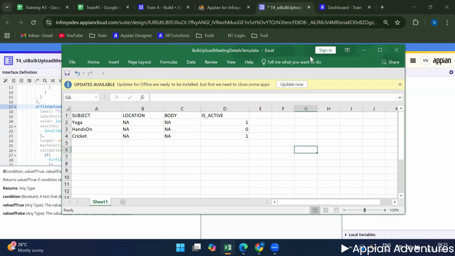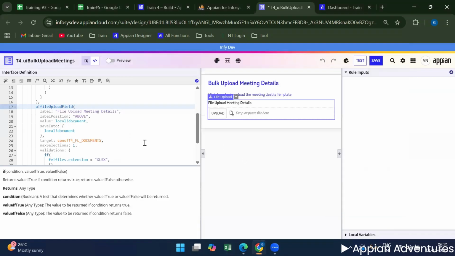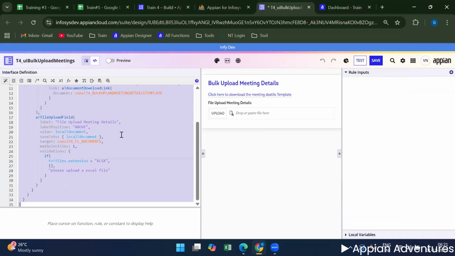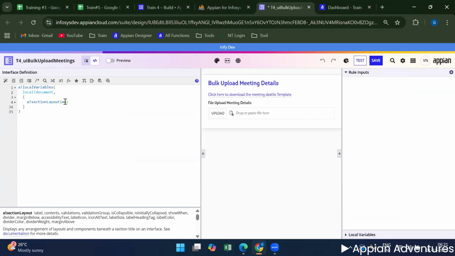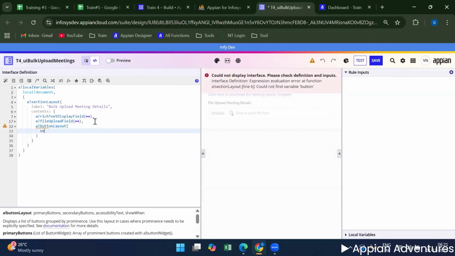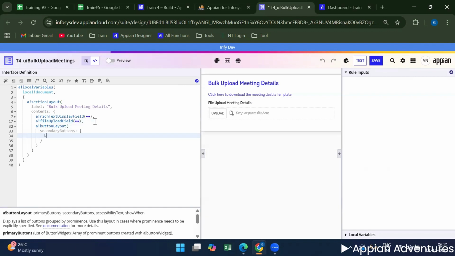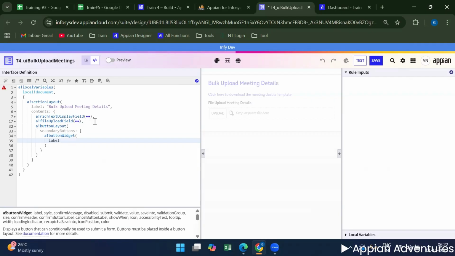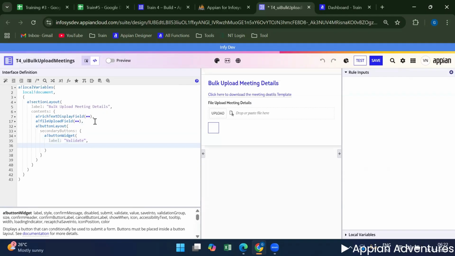So for that, what we need to do, we have to validate the data, right? How will we validate the data? So now in the section layout itself, we need to use the button layouts, guys. We need to add an action called button action to validate that Excel file. Button layout. So now going to the secondary buttons, button widget. In the button widget label, we will call it validate. Okay, validate. So now we have the validation button, guys.